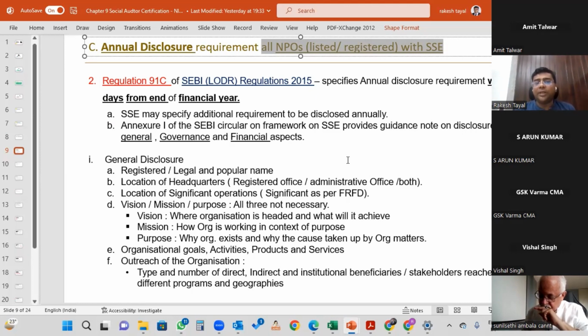Annexure 1 of the SEBI circular on the framework of SSC provides the guidance note. And this guidance note talks about three aspects. One, general aspects, second, governance aspects, and third, financial aspects. So in the governance section, we have also discussed the governance para, disclosure on the governance para we just discussed, right? In which regulation? Whether it is the ICDR or LODR? ICDR. Yes. So in the ICDR, while issuing the ZCP, in the DFRD, there is a para for governance. In LODR, we have discussed.